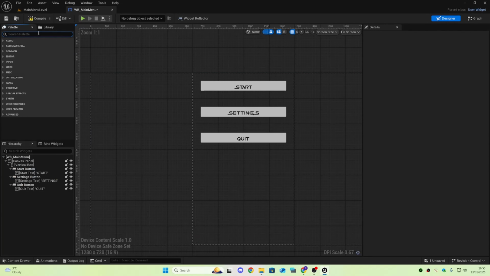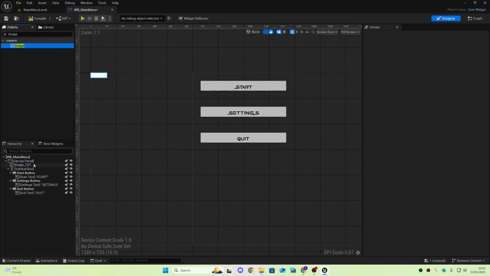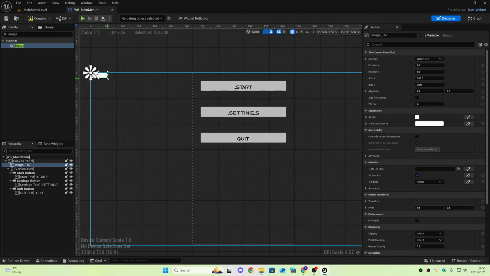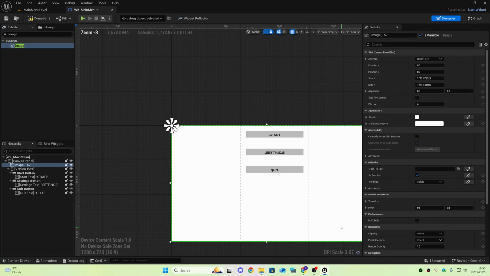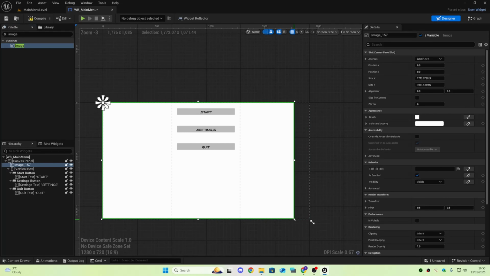Now we're going to add our background image, and I've already got one, so I'm just going to drag an image into the viewport just like this. Drag it just below the canvas panel, and we're just going to size it just like this. On the right hand side, you can do size X and size Y to 1920 by 1080, and that'll fit it perfectly.